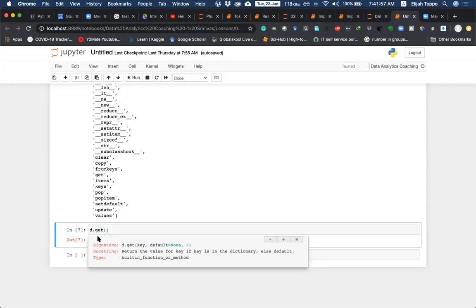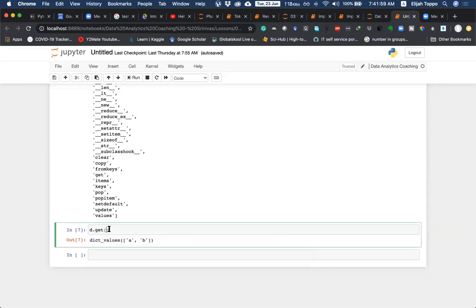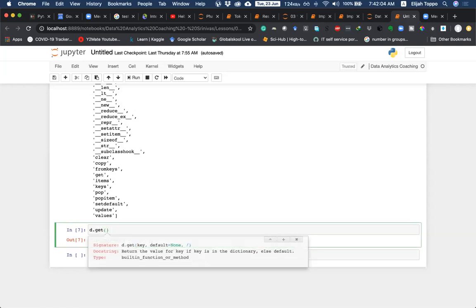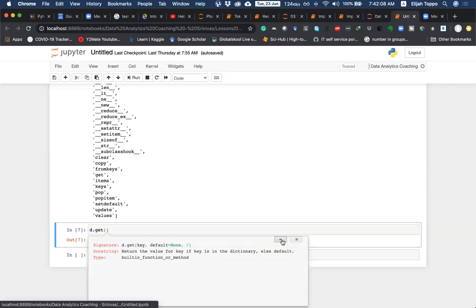So if you want to take a function and you want to know more about it, you can go into the parentheses of the function and press Shift and Tab. Okay, that will give you this list. If this list is bigger, you can press the plus sign, and you can read more of this material.